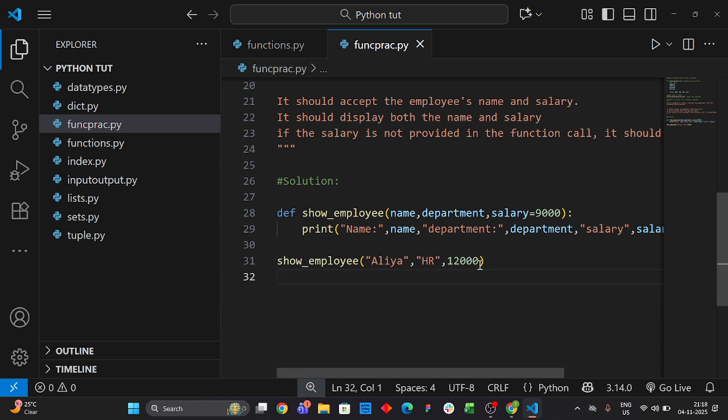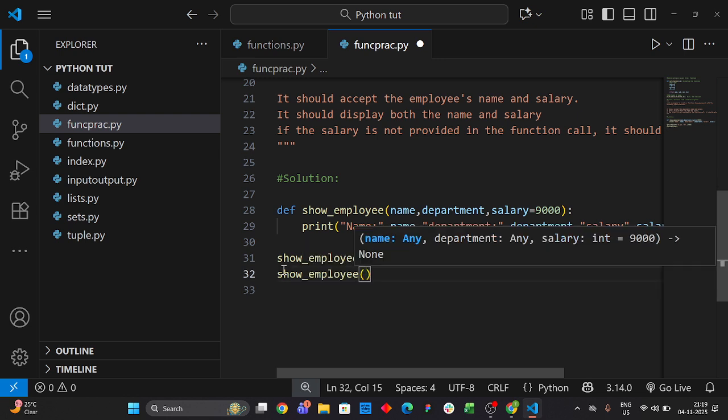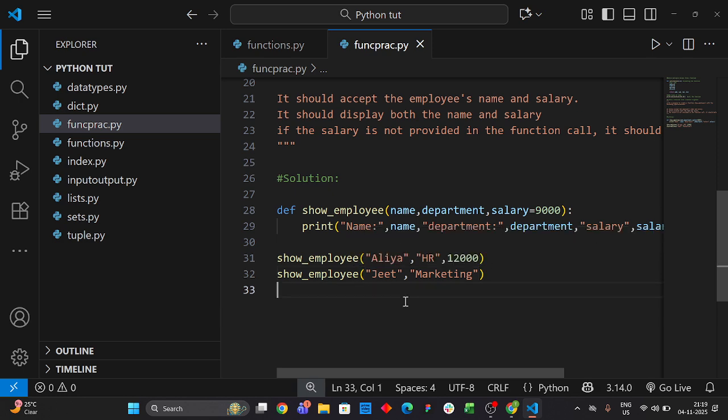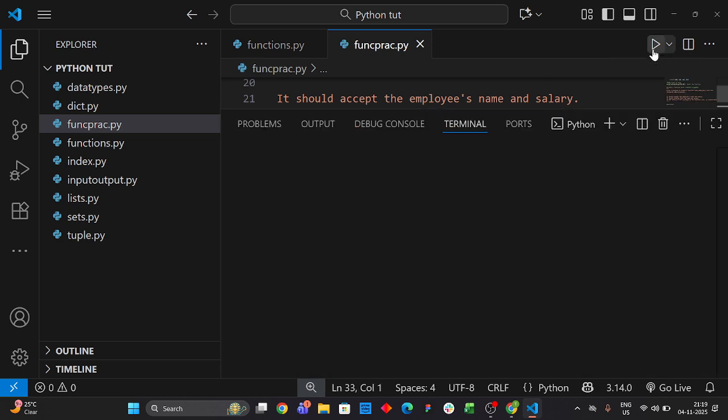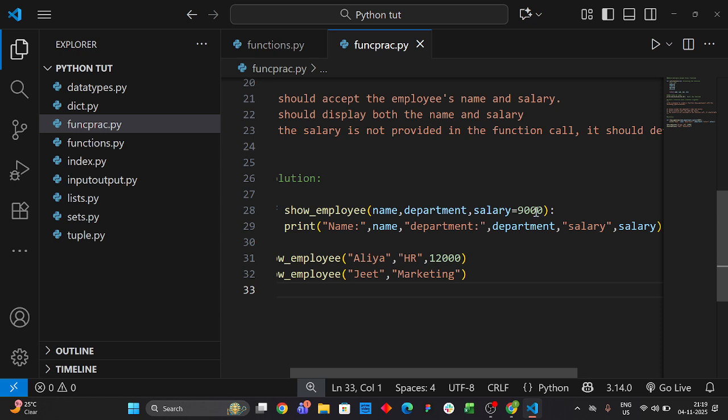Now what the third part means: again call this show_employee. Now let's say Ajeet. Let's say his department is marketing, and you don't know his salary, leave it. If you don't know the salary, you run and see, it will give you the salary as 9,000 by default. How? Because we have already set the salary here.